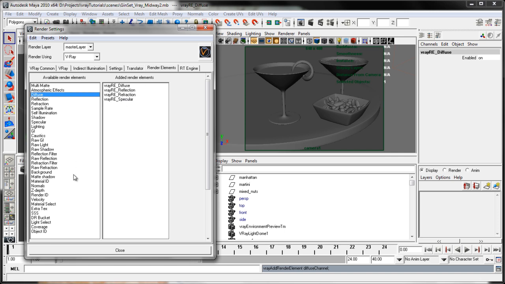You might end up using one. And we'll create a Z-depth and a normals pass. And then the most important pass is a multimat. Now you'll notice the available render elements are over here on the left. I'm just double-clicking one to add it to my scene.